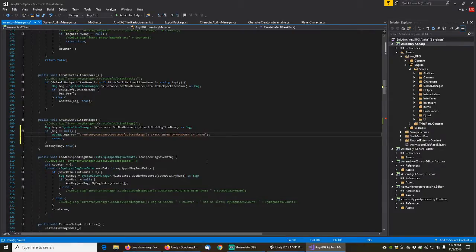manager in inspector and set default bank bag to valid name. You know what? Yeah, that's good.